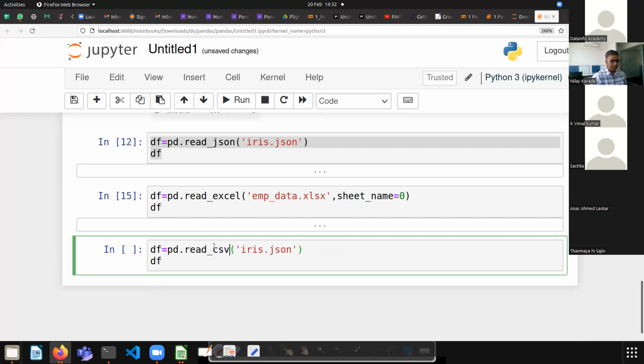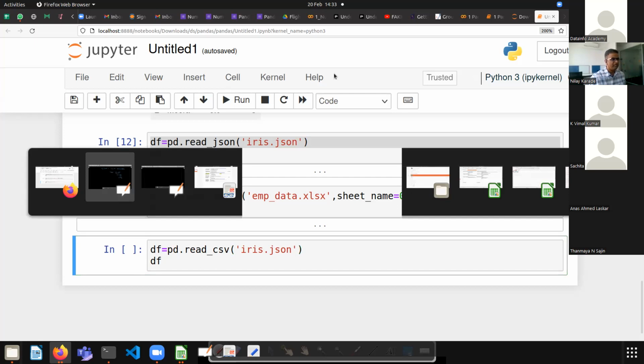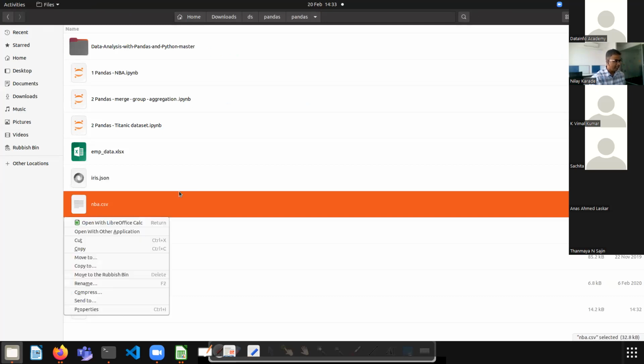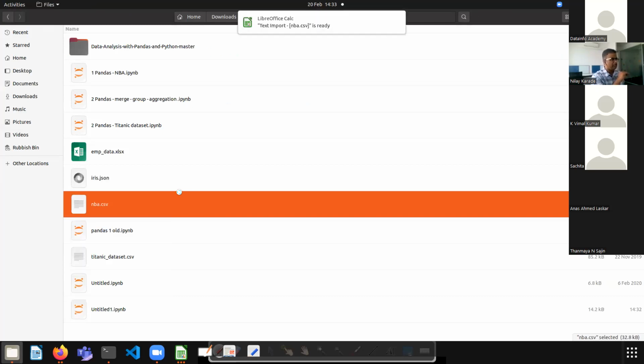Now the last example, CSV. In most of the cases, you will have data in the form of CSV. It is also called a plain text file. Now what is this CSV? CSV means comma separated values. So let me show you the structure of one such file here. Here is that file, nba.csv.